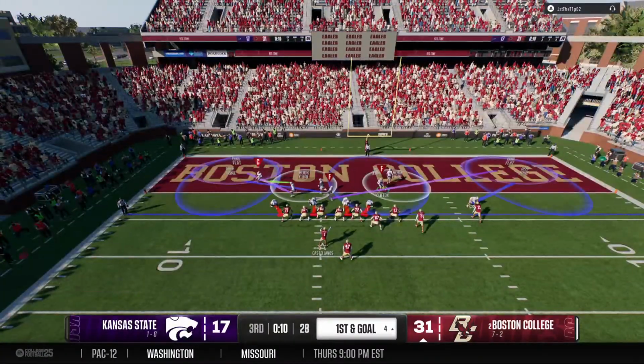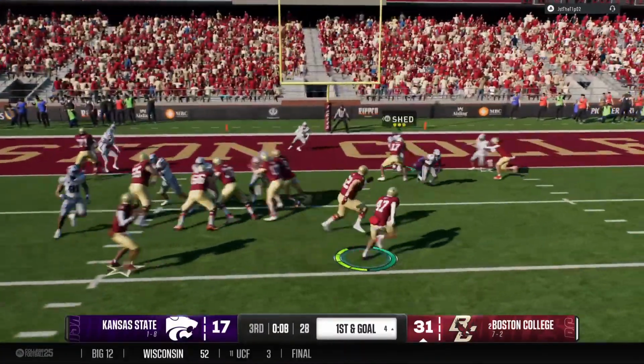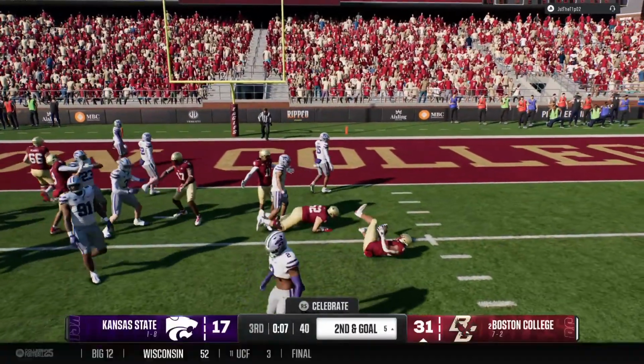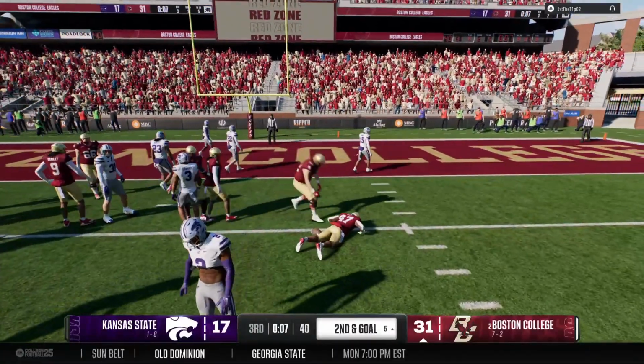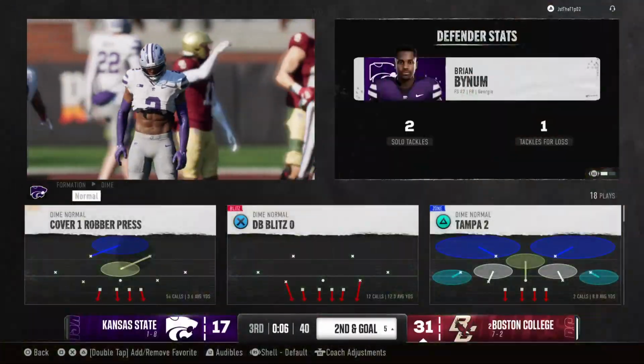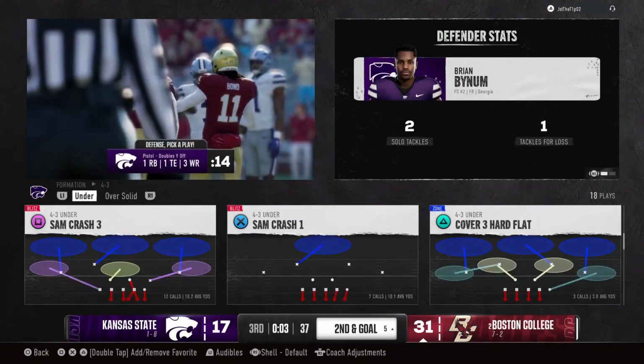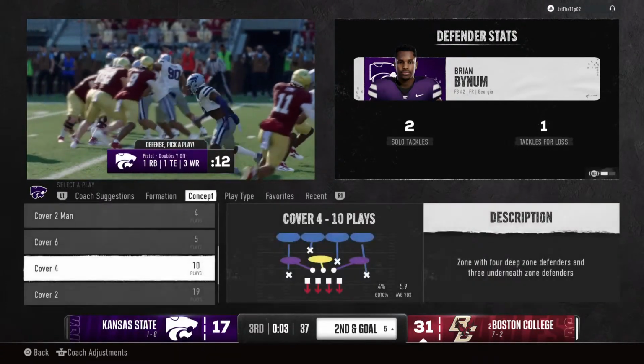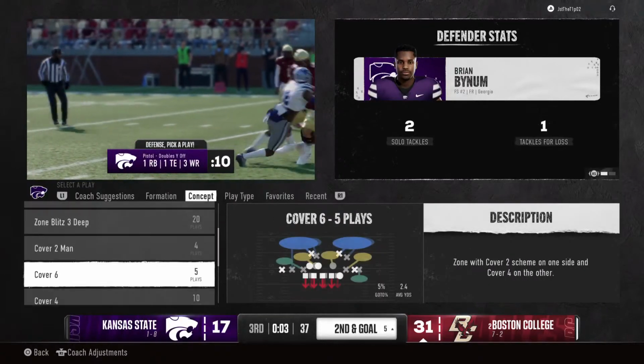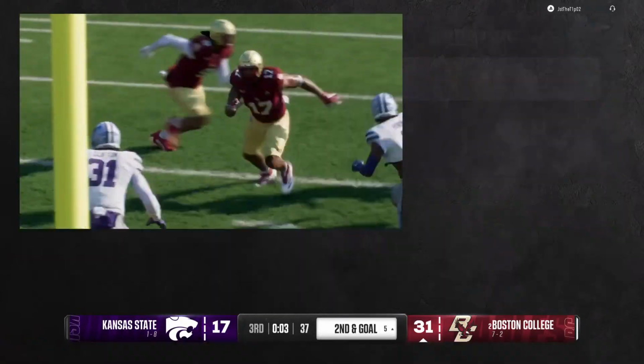As they get set to snap it, just about to reach the end of the quarter. They bring him down, and he's going to lose a yard on that one. Loses 1. It's now 2nd and goal. On the set.